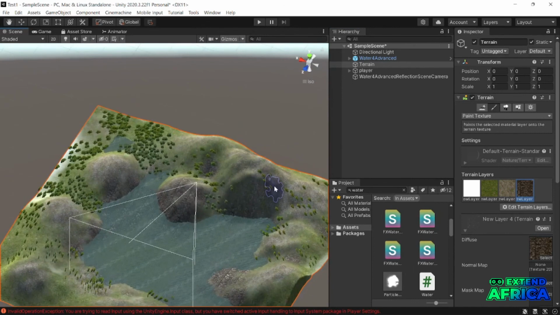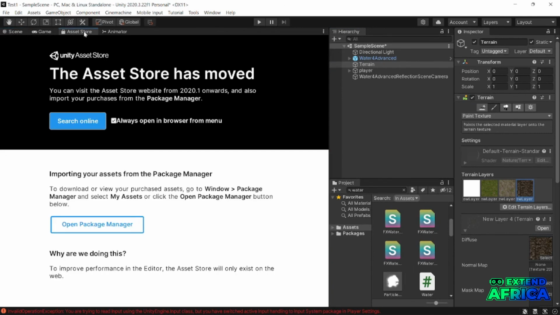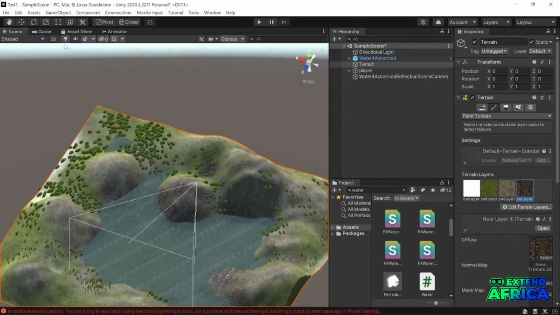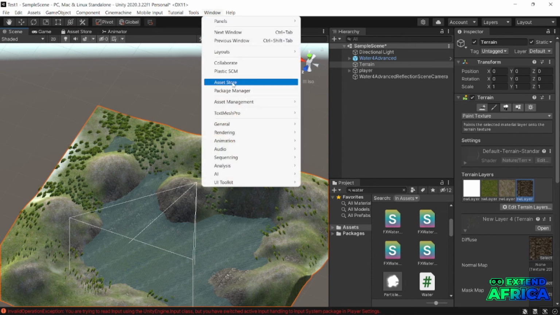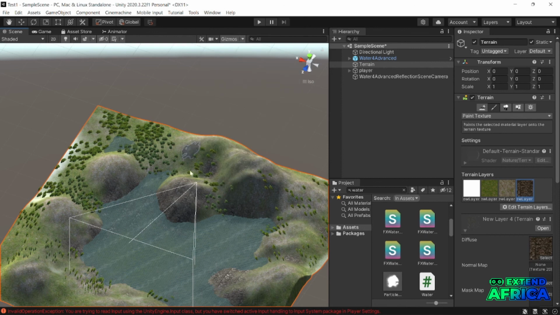All right. So again, your Asset Store. If you click over here, you can get it. You can actually see it here, or if you don't see it here, just go over to Window, and you see Asset Store. Click on it. It will open your browser.